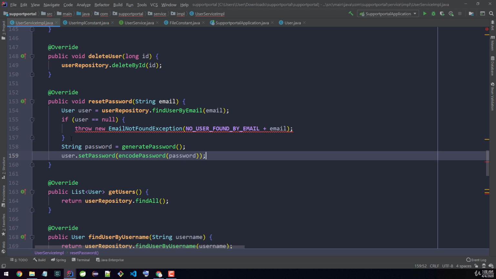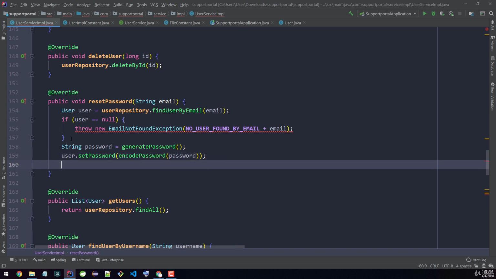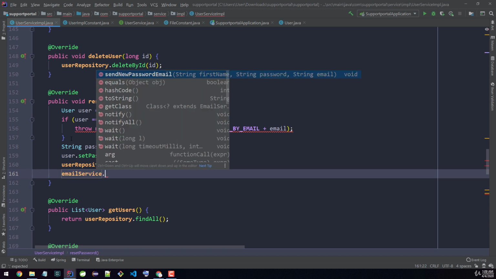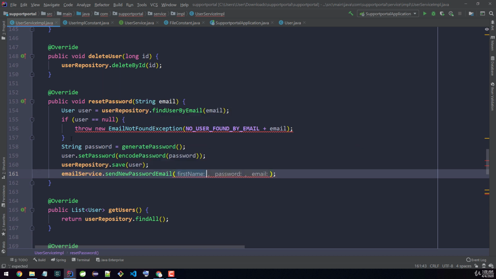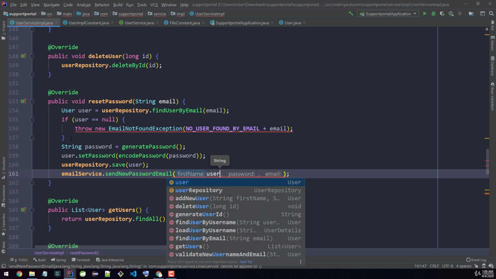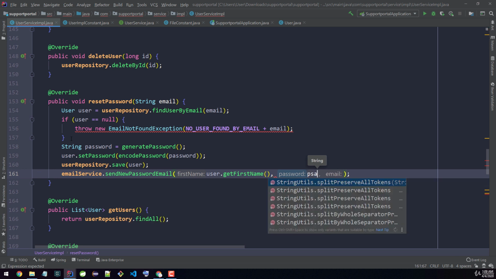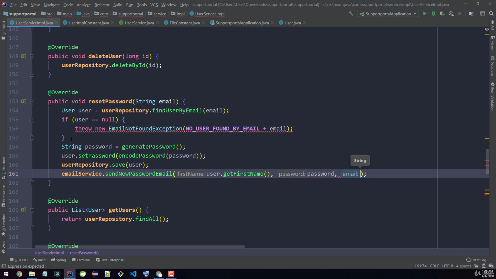And then since we changed something on the user, we need to save the user. So we're going to call the user repository, and then we're going to save the user, like this. And then we're going to send an email to the user. So let's do emailService.send, and then here we have to pass in the first name. So we're going to do user.getFirstName, and then we have to pass in the password, which is the raw password. So we're going to do password, and then the email. So we're going to do user.getEmail.